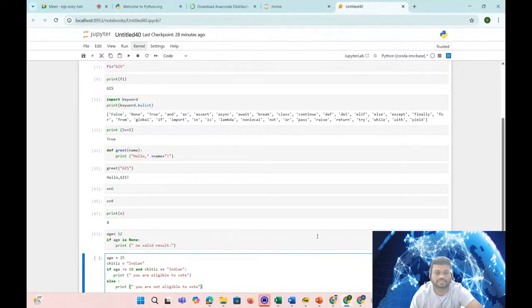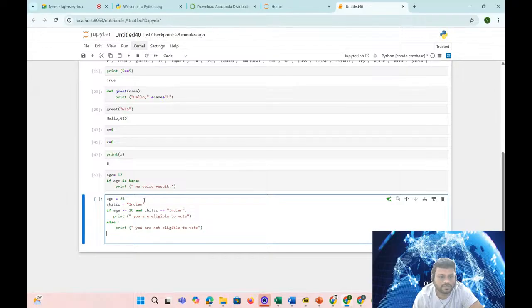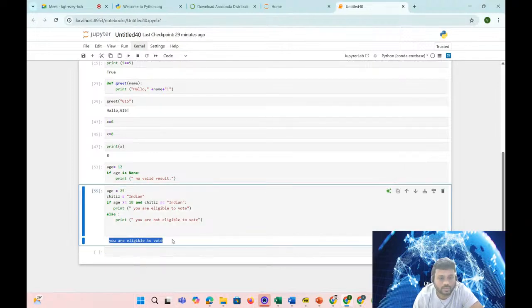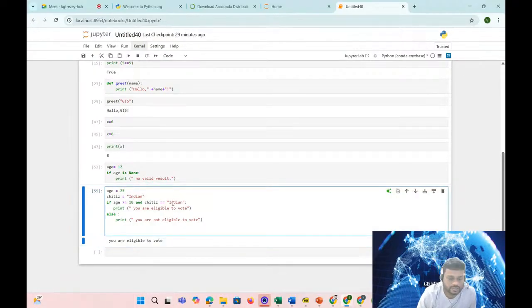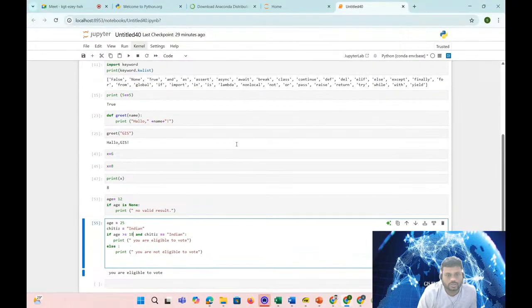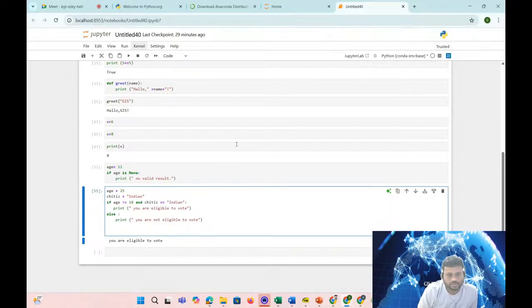And close the parentheses. So age is 25, and the citizen is Indian, citizenship. So right here, you are eligible to vote because your age is 25, your condition I have applied is satisfied, and you are a citizen of India. That's why you can vote. This is a condition in the voting system. So that is how to use and, a very simple example of coding in Python, connecting two statements with the help of the and reserved keyword.